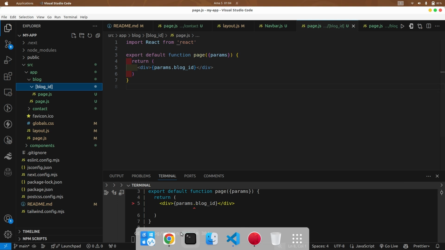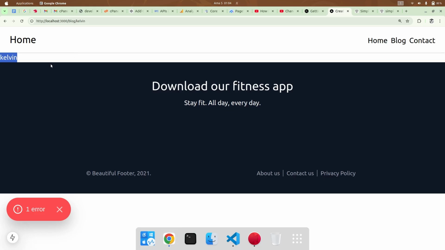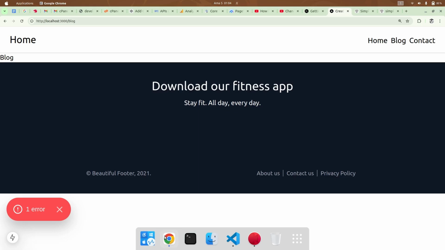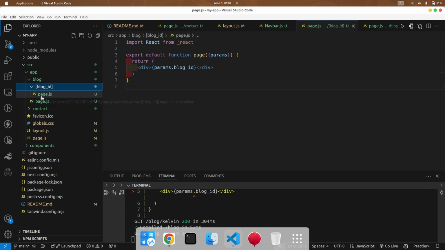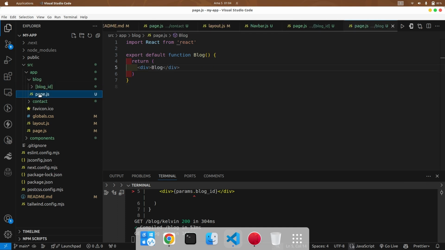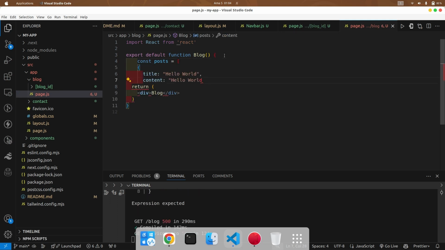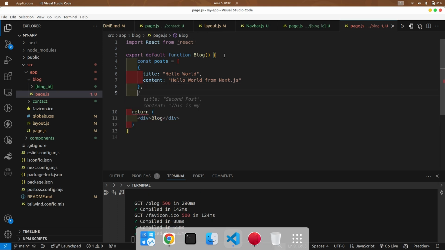Now, how can I navigate between these pages? For example, if I have a blog inside this blog page and I want to navigate to a specific page for that specific blog, what do I do? So what you just need to do, first of all, I'll go to the blog, which is this page. Inside here, I'll just define a simple posts, title, content. I am just trying to define some random information.